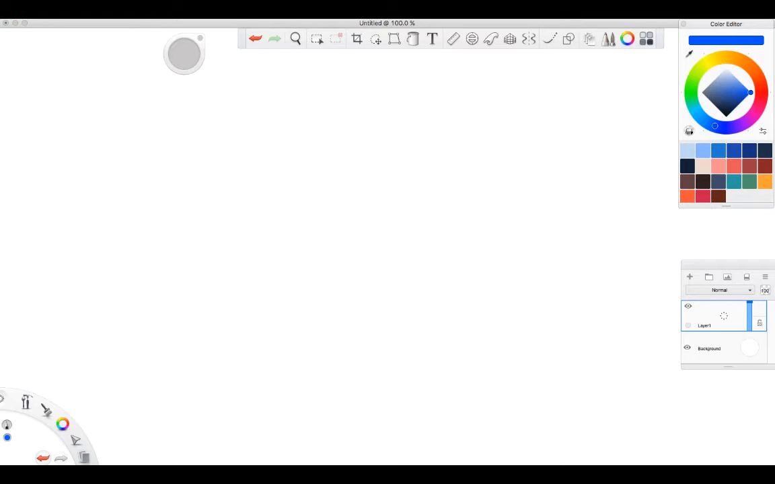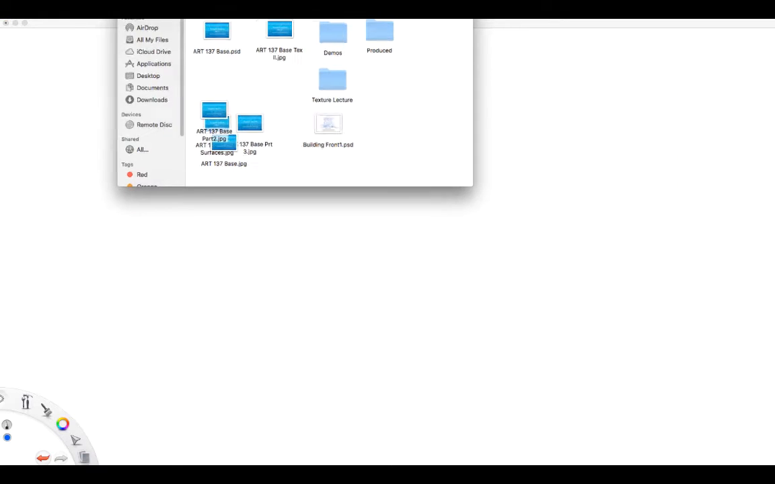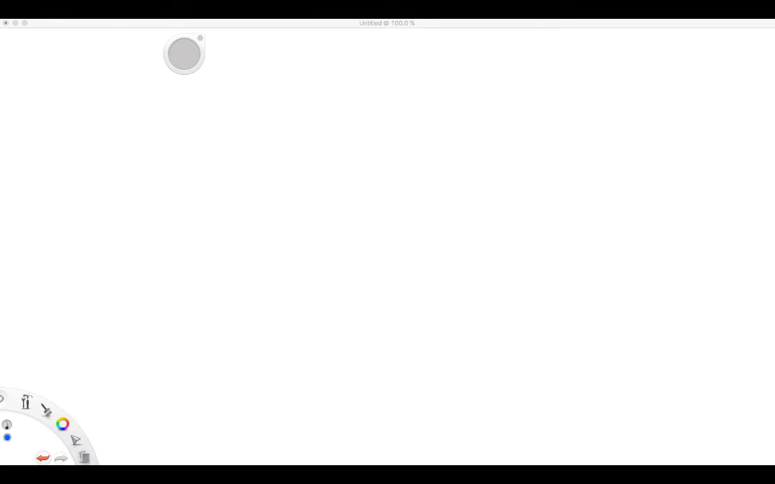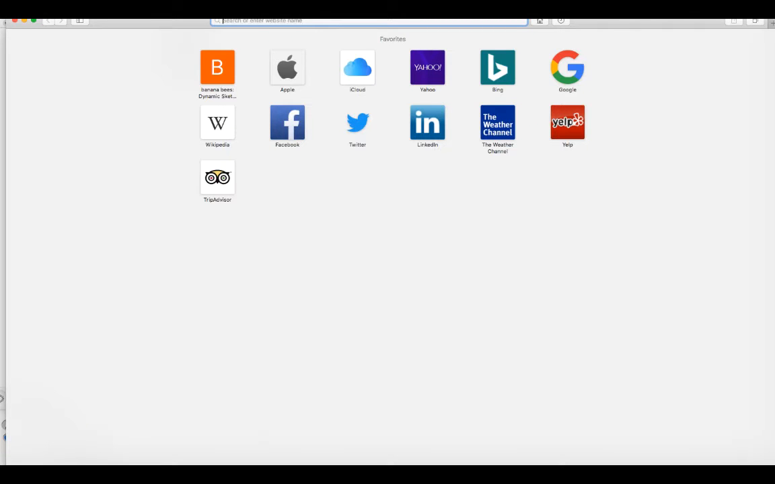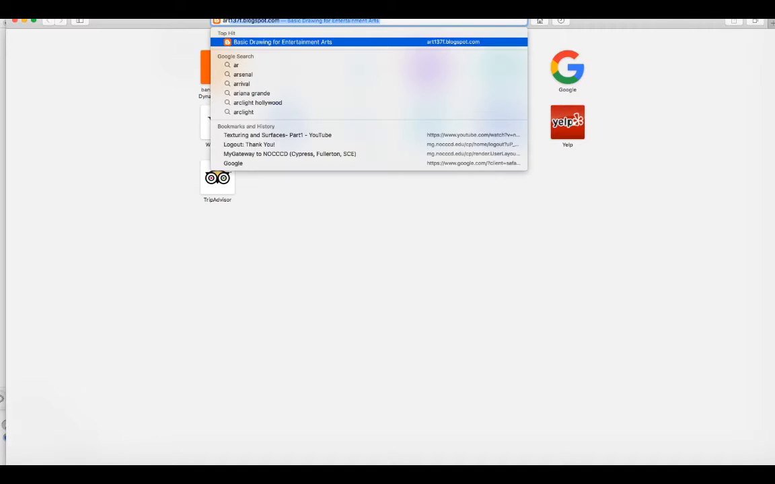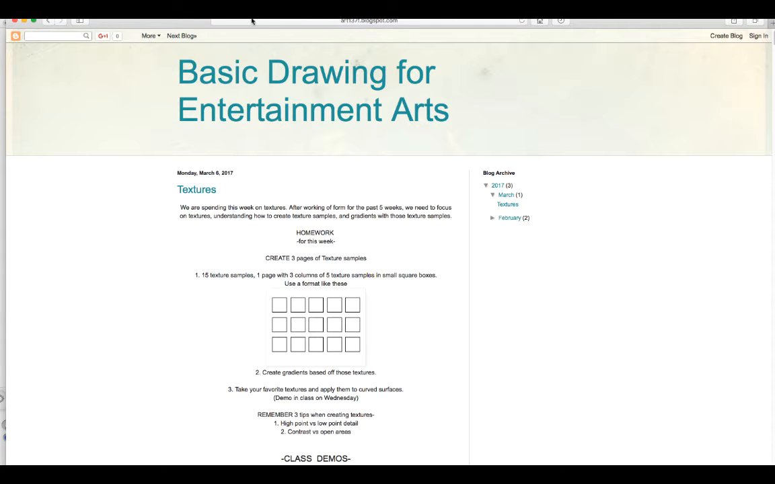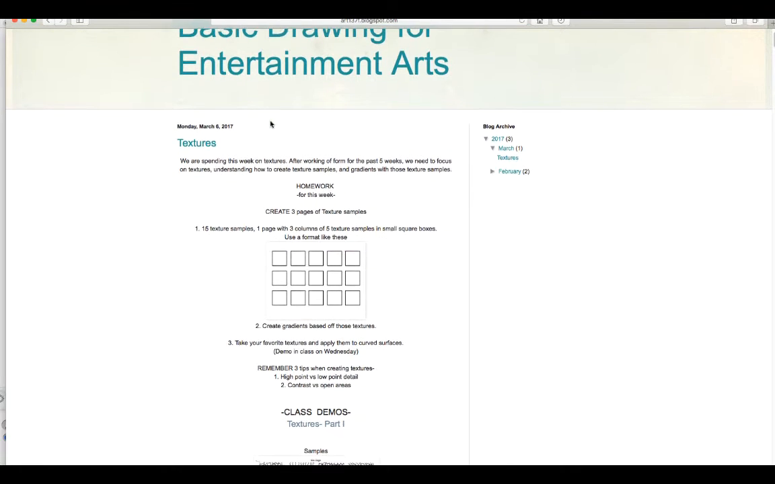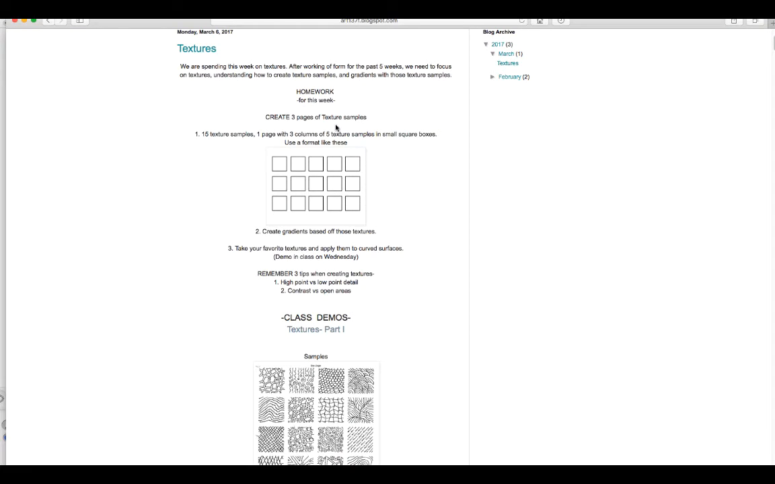So today we're moving into part 2 of texture, okay? If you go over and check the class blog, you'll see that I updated it and put all the information that we're going to be working on in regards to texture. So this is what I want you guys to be doing.